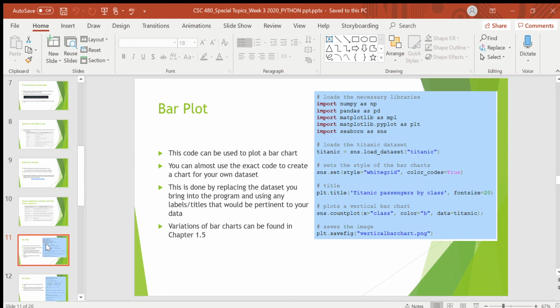And the first one is a bar plot. Now this code comes straight from the book. You can copy it almost verbatim for your own data set and just change what data set you're loading in. Here is where it loads in the Titanic data set. That's just a Python data set that's kind of built into their libraries that it knows how to run.